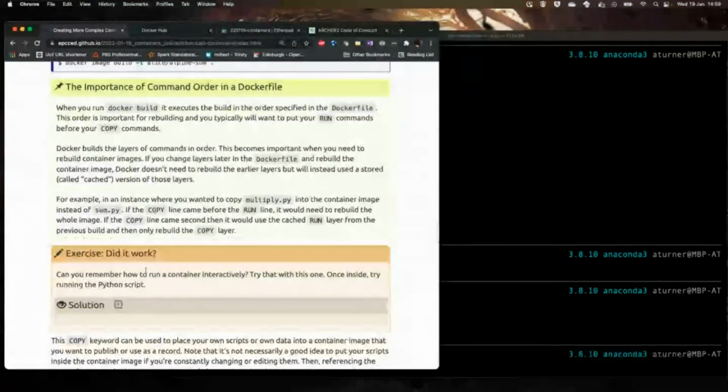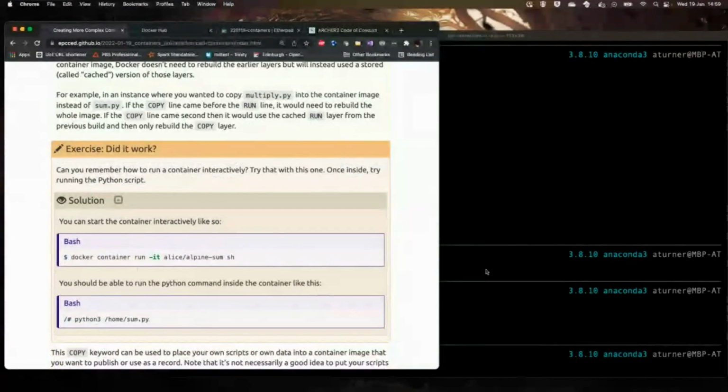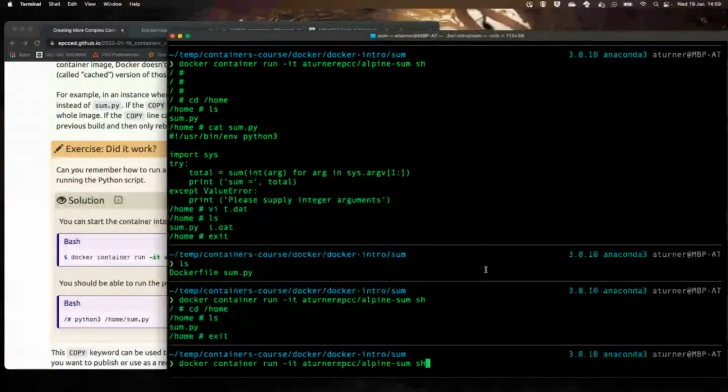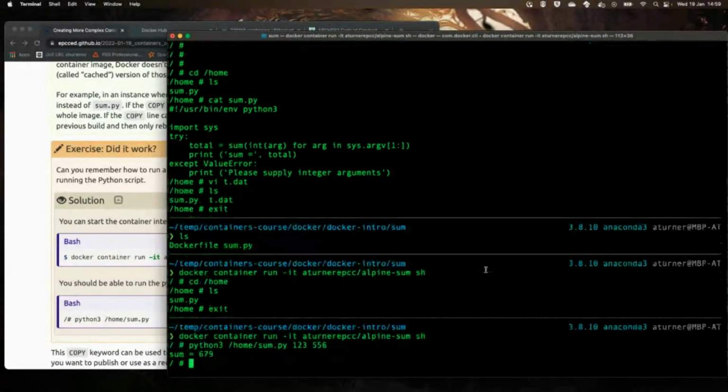We tried this, we ran it interactively. I didn't actually try to run the command, and I should have done that. So let's try it in here: python3 within the container, /home/sum.py 1, 2, 3, 5, 6, and it will add the numbers together using the script that's encapsulated within the container image rather than one mounted from the host file system at runtime.